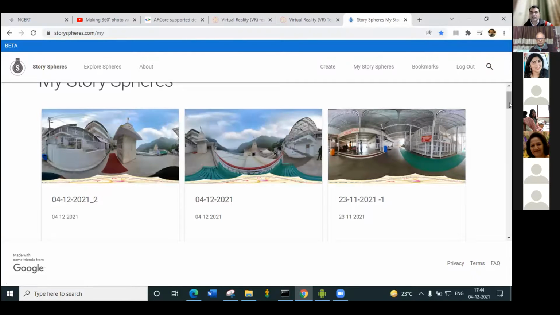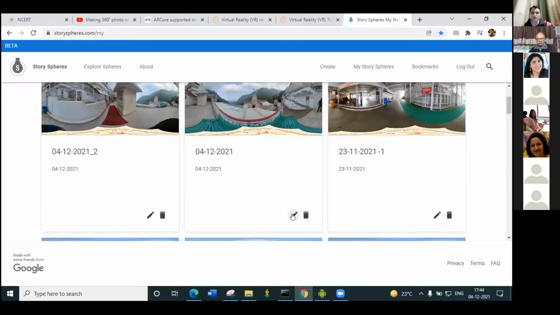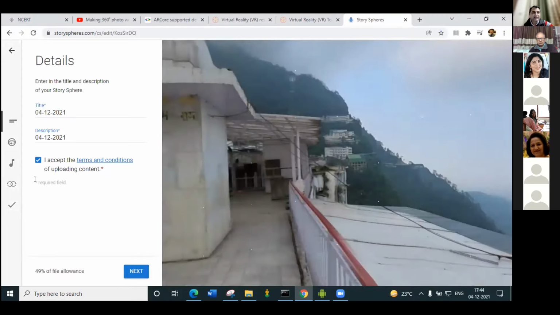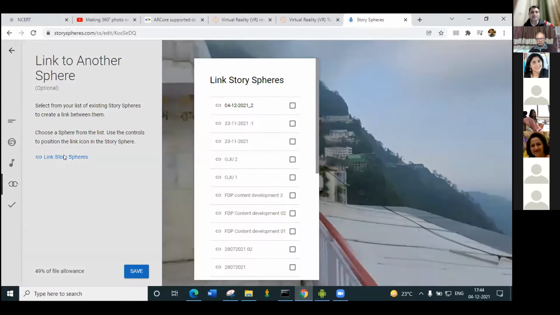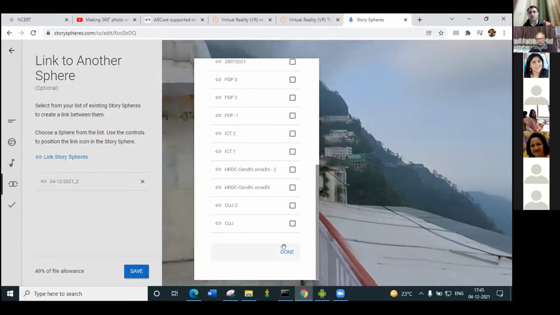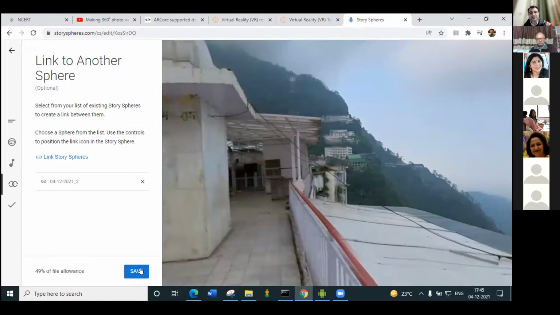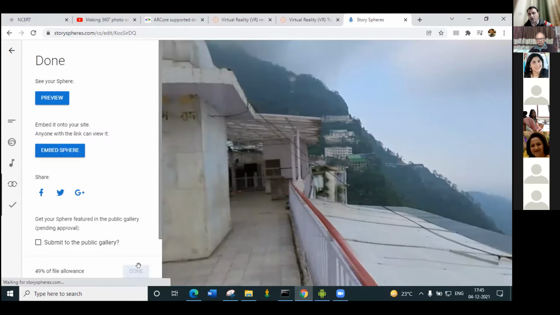Thoda sa niche scroll down karenge, you will have this pencil, and you know how we can use this for editing, this for deletion, this for editing. Just click on it. Directly go to the last part. This is the stitch, है ना? आप बार-बार यहाँ से भी next करके जा सकते हैं. Just go to the stitch part. Click over there and link the story sphere to the second one. So now we have the movement from 1 to 2 and 2 to 1. Likewise, if you have more than 2, accordingly whatever you want, किस panorama को किसके साथ stitch करना है, you need to do it.